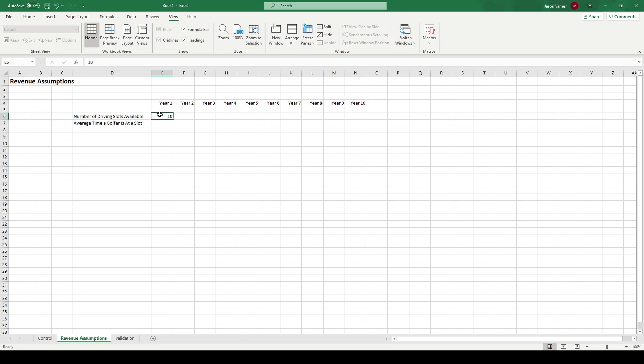So if you've got 10 slots available, let's say you have literally a line out the door all day, and people come in, hit their balls, and as soon as they're done, another person comes in right behind them. Obviously, that's not realistic, but we're going to say that's the max, and then some percentage of that is what's actually attained. So we figure out how many baskets that equals.